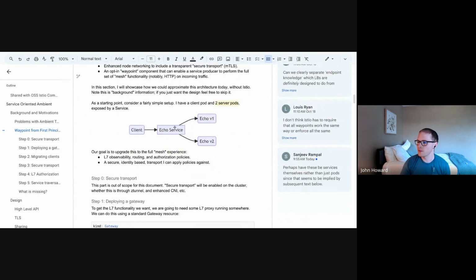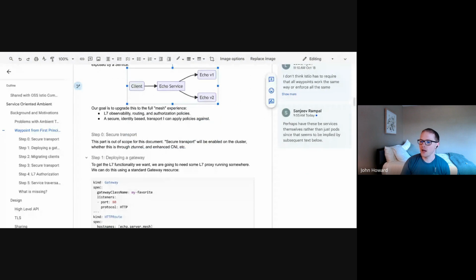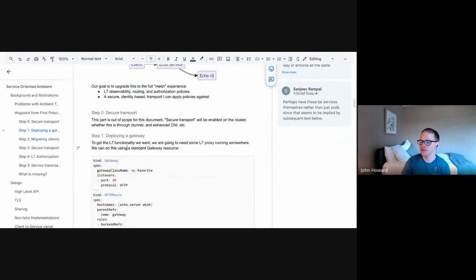So if we start with the example setup, you have your client, you've got an Echo service, and a couple of different pods, right? We want to make it so that the traffic from the client to the service goes through some L7 load balancer where we can apply canary rules, L7 policy, observability, etc. And then we also want that secure transport, so we have end-to-end mutual TLS, authentication policies, authorization policies, etc. Right? So the secure transport part, we'll just ignore that for now. Not because it's not important, but it's not necessarily strictly tied to this.